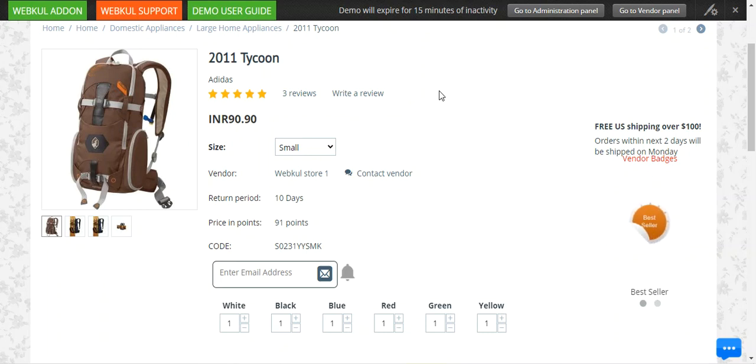Hello and welcome to this new video tutorial of the CS-Cart Vendor Badges add-on. Now this impressive add-on allows the admin to assign badges automatically to different vendors according to the condition that has been set by the admin from the backend panel. Apart from that, the admin can assign the badges manually as well to the marketplace vendors there.